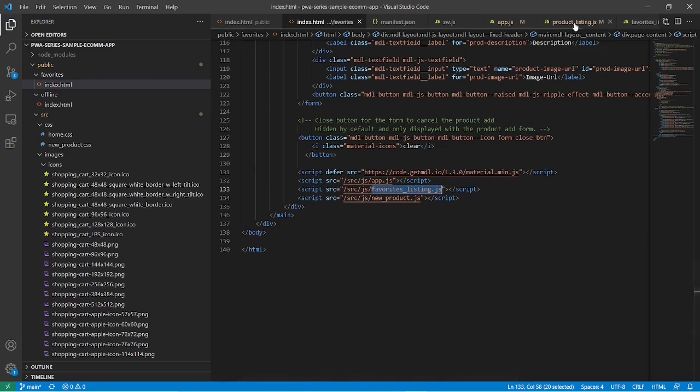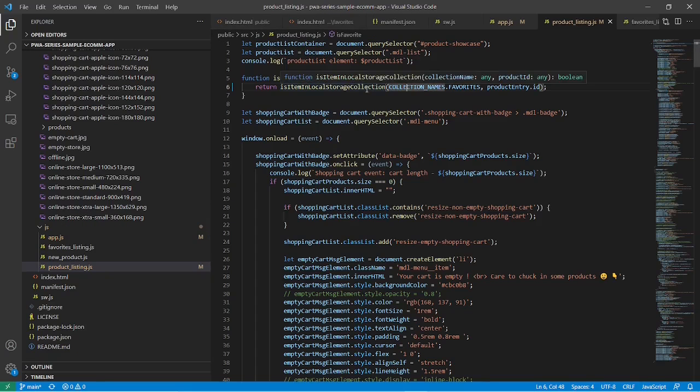So back to product listing. The return value is Boolean, so that should reflect the use of local storage here. So if we go down, here we use the shopping cart products.size.